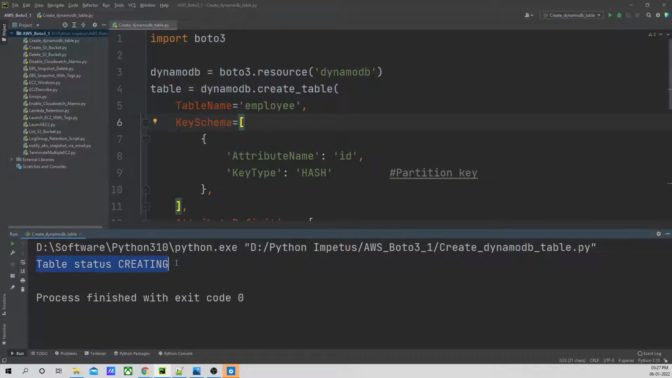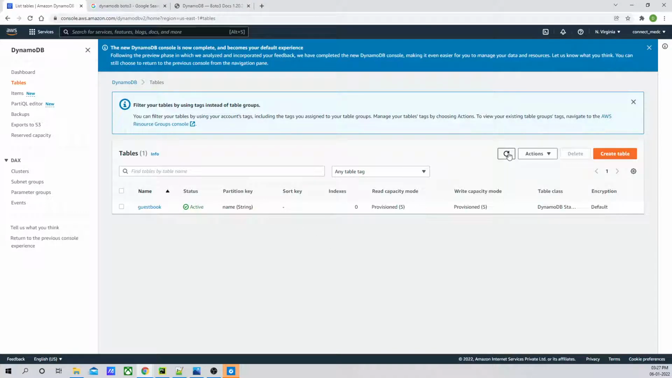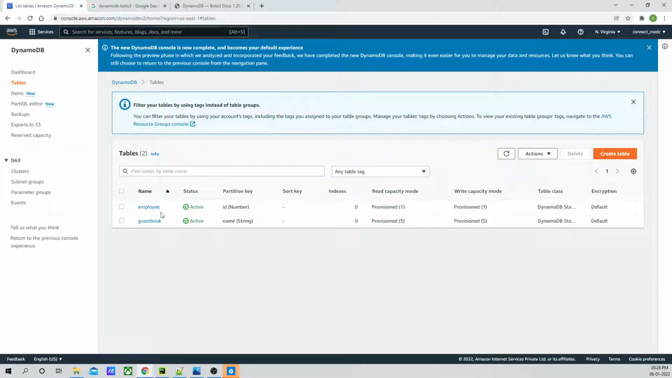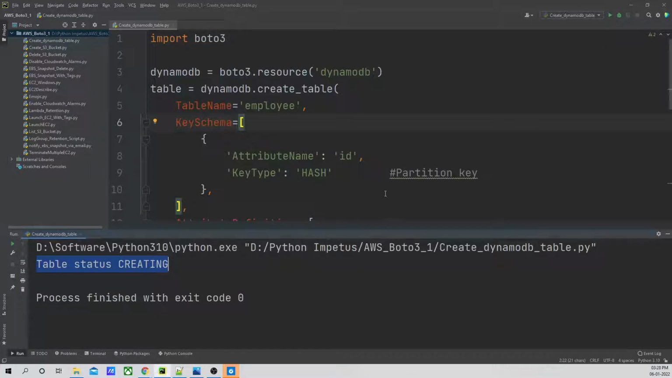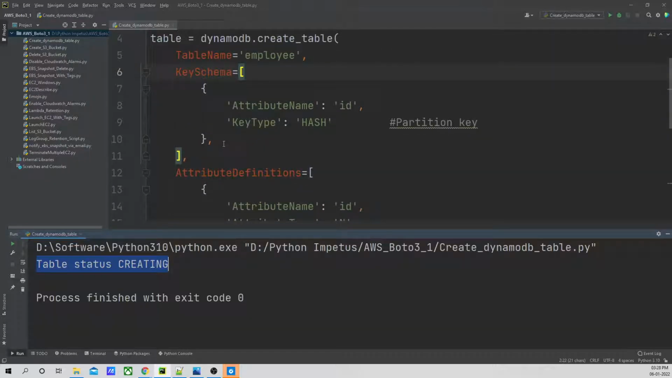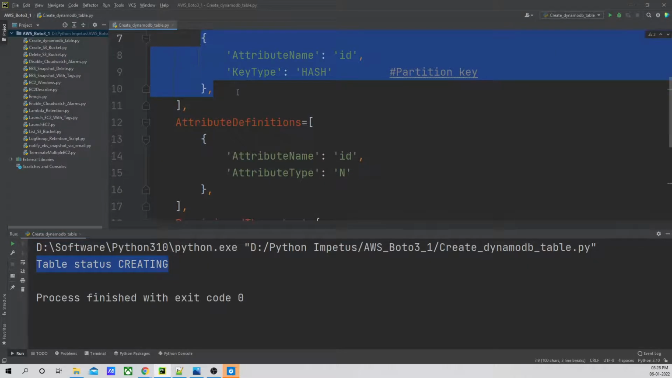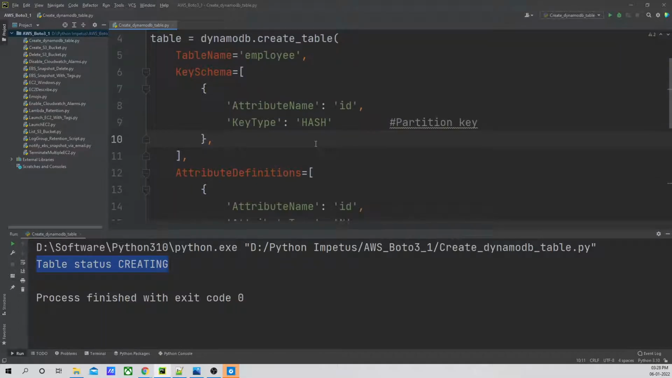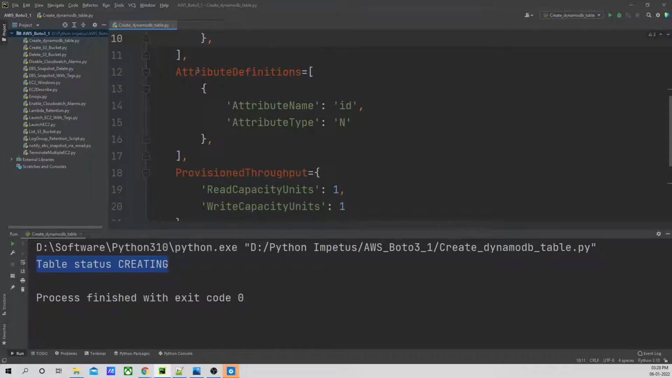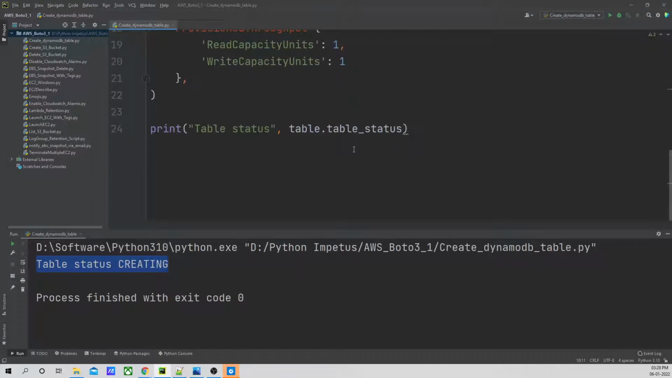Table status creating. So if I go over here and refresh it, you can see the table is created with the partition key that we have defined over here. But if you want to add a sort key, what you will have to do is copy paste this same thing over here, define one more key schema and make that key schema a sort key. And once you define that sort key over here, make sure to define that in the attribute definition also. So that's it for this session, guys.